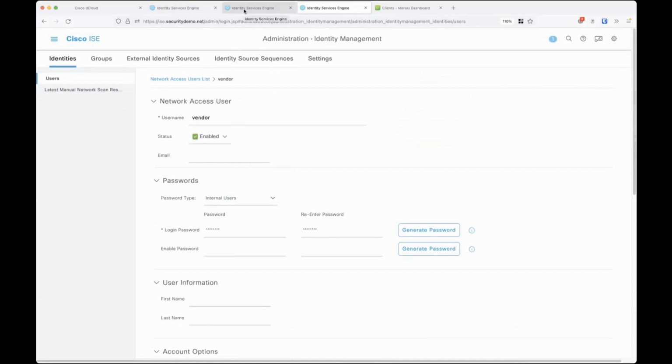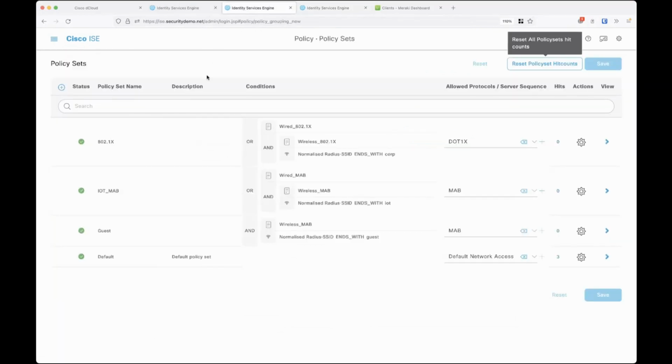What I want to show you is some policy stuff that I've already pre-configured here. We have 802.1x, IoT MAB, and guest, and these are all very similar to what I did last Thursday in the securing Cisco Meraki wireless with ICE. Very similar setups: 802.1x, MAB on Wi-Fi, things like that. So I'm using the PORP, the IoT, and the guest SSIDs.